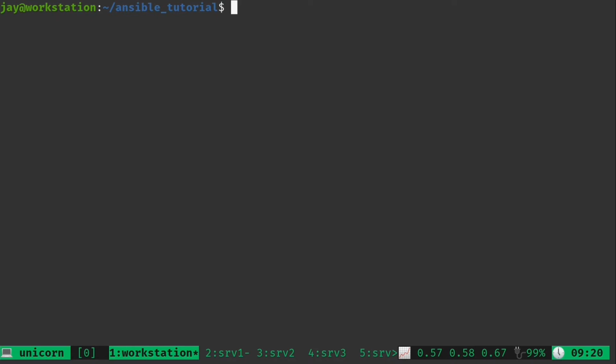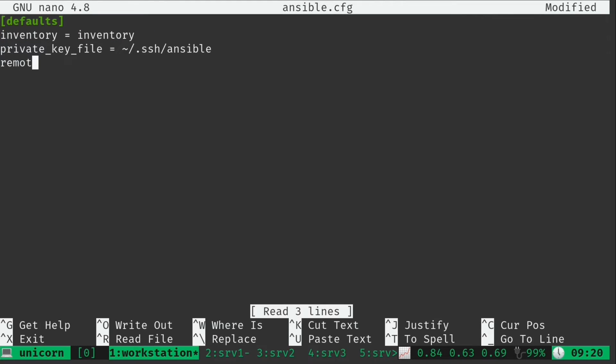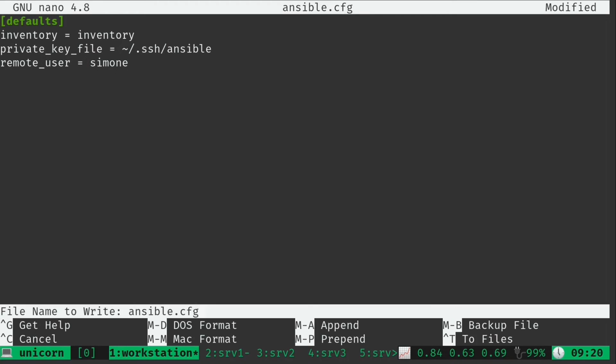So what we can do, we can edit our Ansible config file, which is this guy right here. We're going to add remote_user, and that will be equal to Simone. We already have the Ansible key right here mentioned, so that's good. And now we're basically saying we want to run the playbook as the user Simone. So I'll save the file.